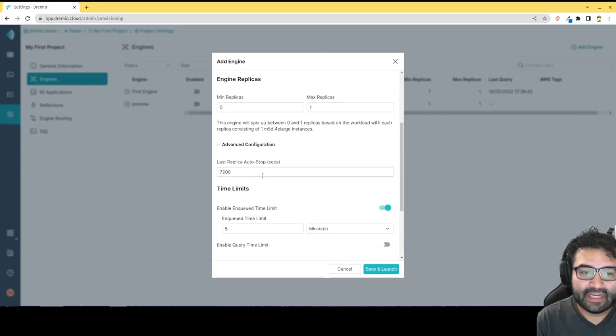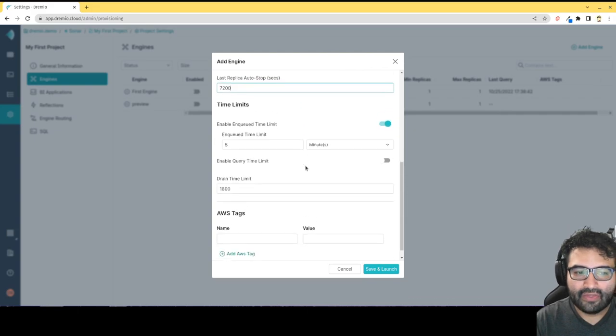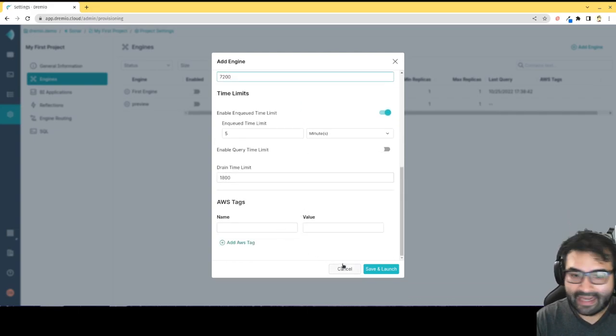We can go in here and set how long it will run. If there are no queries after 7,200 seconds, it will shut down, but we can make that less or more depending on what your needs are. That way you can keep that cloud bill to a minimum. There's a bunch of other settings you can set, like your tags and all that stuff.